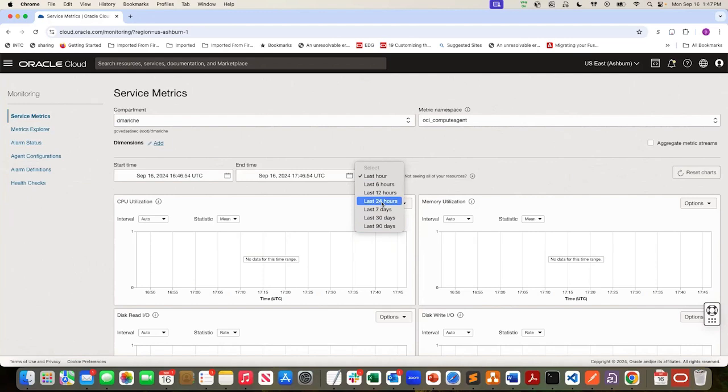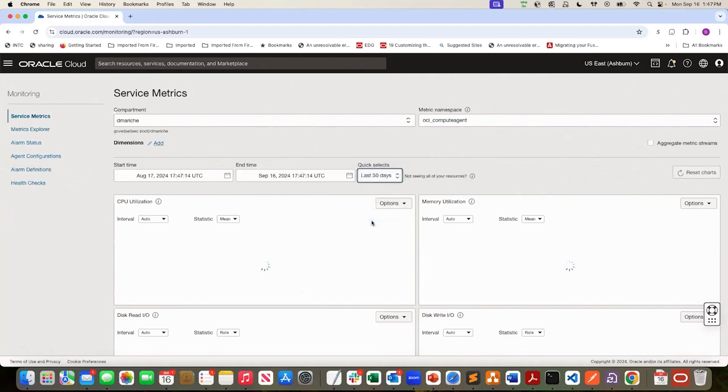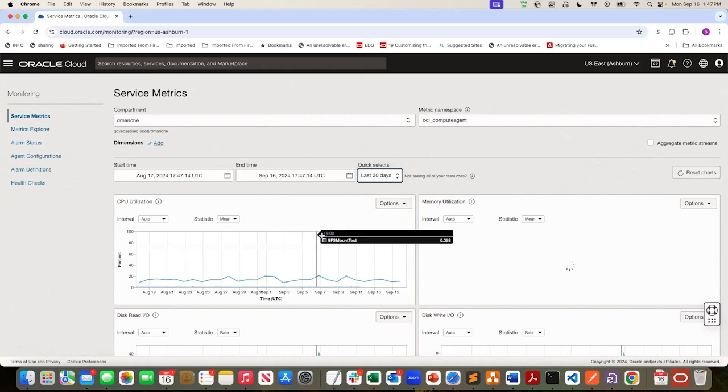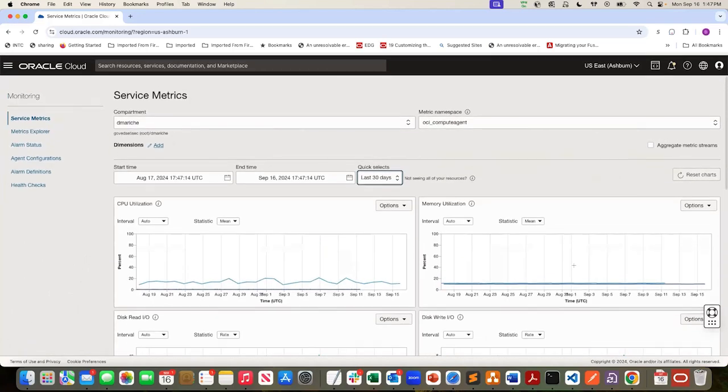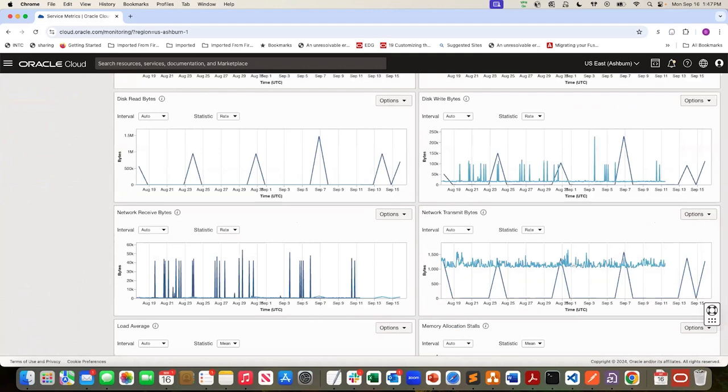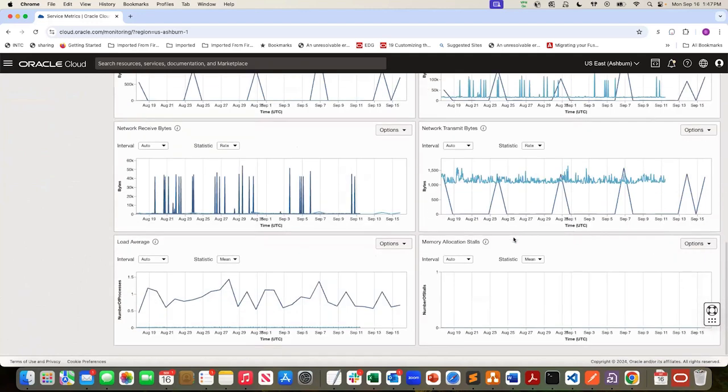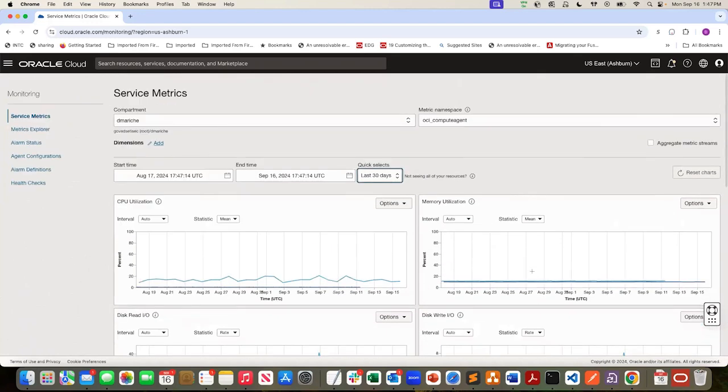You have it till 24 hours. Okay, so let me choose the last 30 days. What it has done is it has populated the data for me, and these are all the graphs that would be built into it. So you could quickly analyze them as required. You don't have to build a dashboard now, but if you choose to build a dashboard, we could do that.